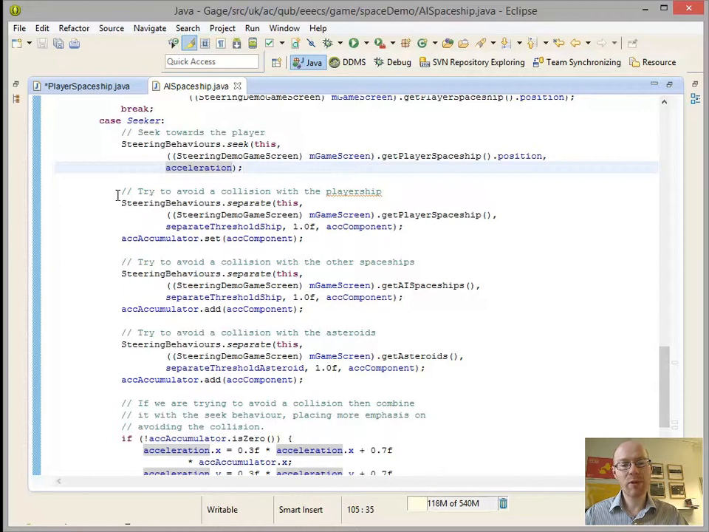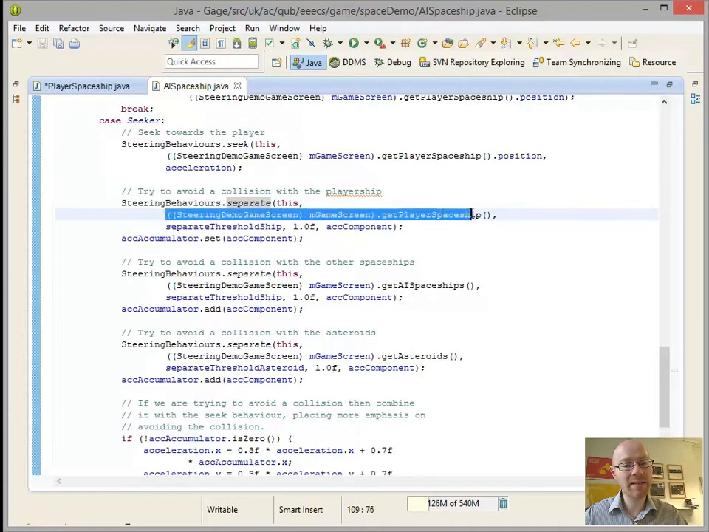We then want to try to avoid whacking into things. So the first thing we check for is the player spaceship. So we are calling our separate behavior. So again, part of the library. We have the thing that's trying to be separating. And there's different versions of this. You can pass in just an object, another sprite you want to remain separate from, which we're doing here. We happen to be passing in the player spaceship.